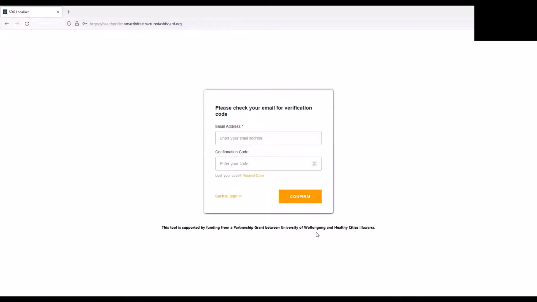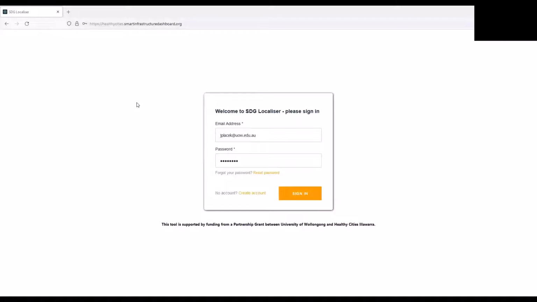Create an account. Once you've created your account, you'll receive an email to your email address asking for a confirmation code, which you'll enter here, and it will take you to the sign-in page. Once you've received your confirmation code, type in your login details and enter the system.